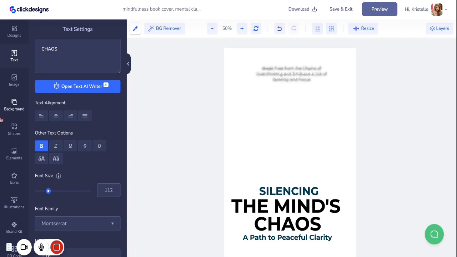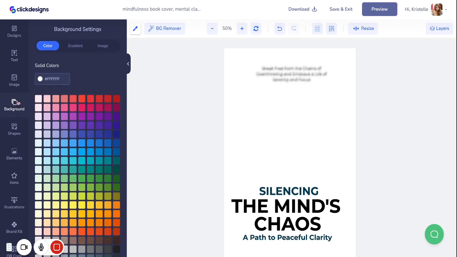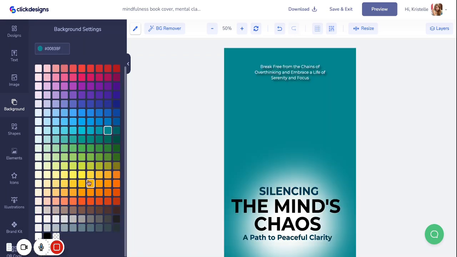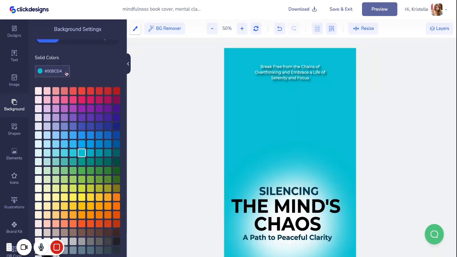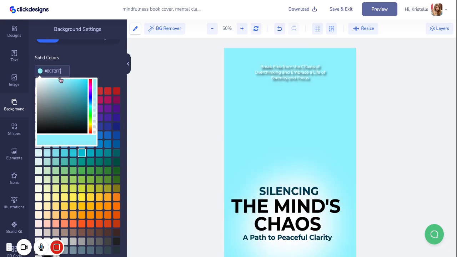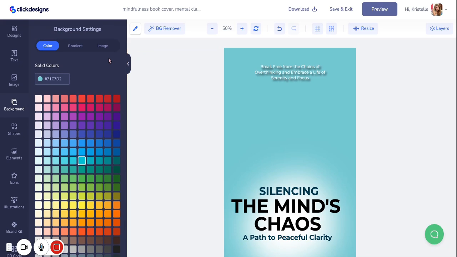So to do that, you just have to go to the background category here on the side. So just click on that. With the background settings, it gives you an option to fill in the background of your design with either a solid color or a gradient. So let's say that we want this bluish green color. I can choose from this color palette, or I can be more specific with my shade and choose it over here. I also have an option to make a gradient if I'd want to.